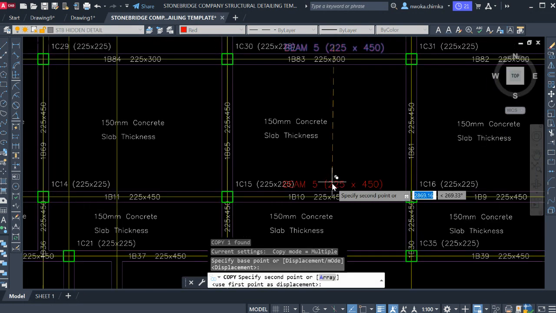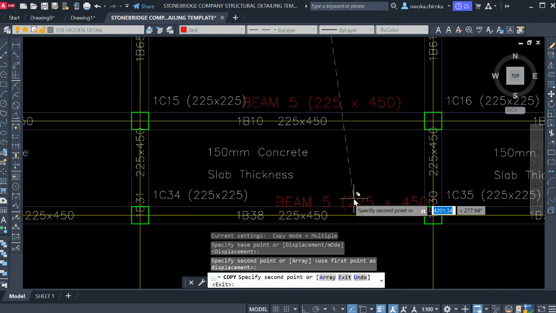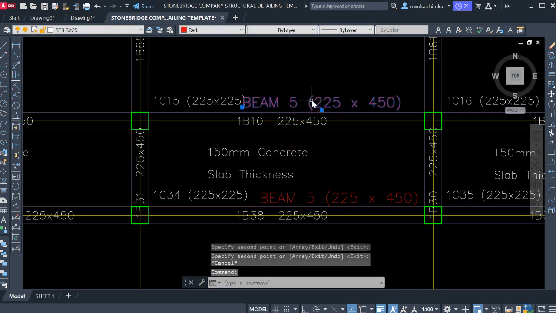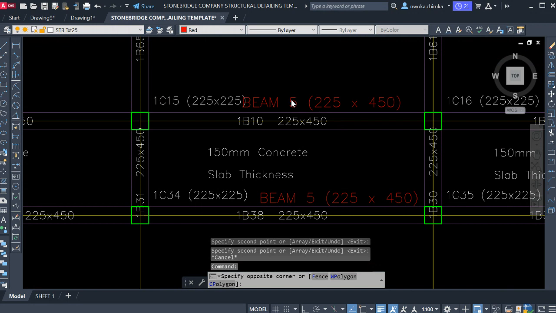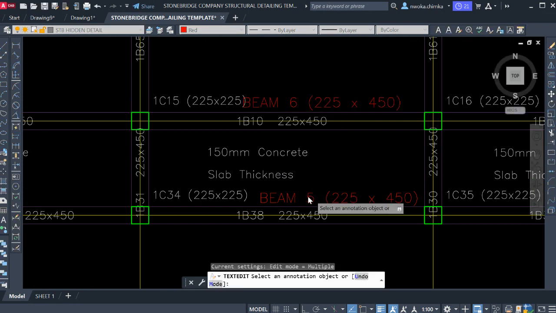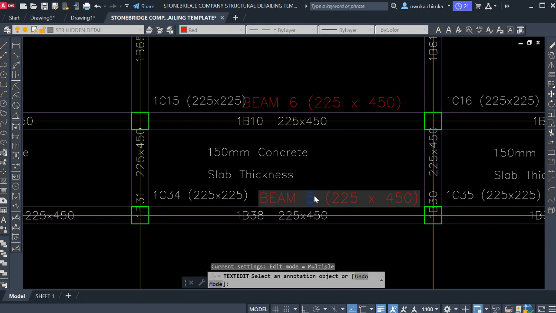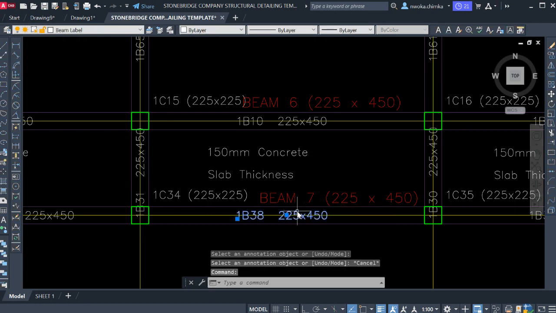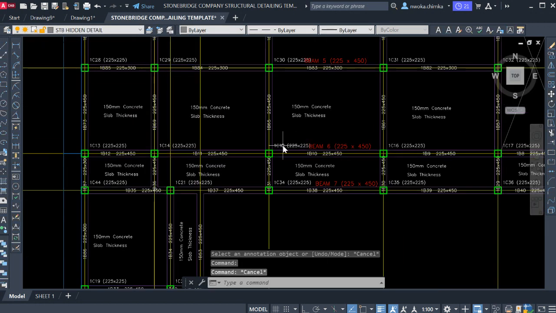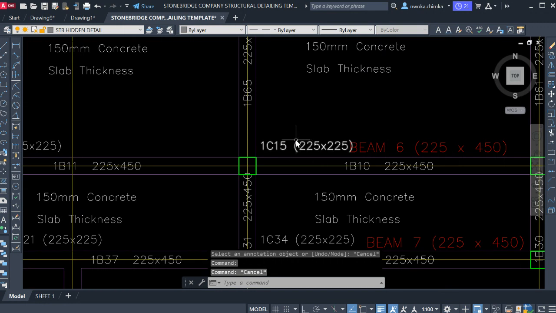This will now be beam 6, and this will now be beam 7. Okay, so I change this right now to beam 6, and then this will now be beam 7. At the end of everything, we are going to delete this, so only this one will be left. And also this column, we change the column numbering to how we want it to look.